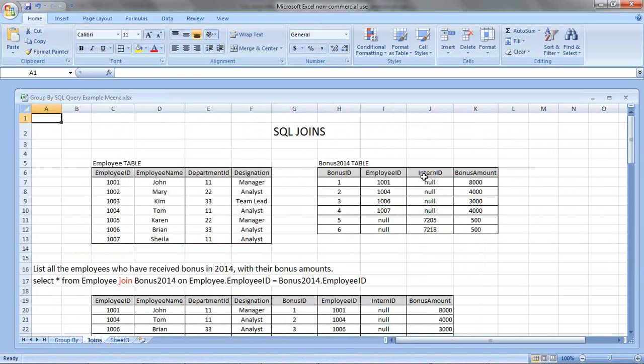and then it has something called intern ID, which means some companies recruit college interns, and then eventually if they perform well, they would become future recruits, right? So those people won't have an employee ID, instead they would have an intern ID. And then the bonus amount.